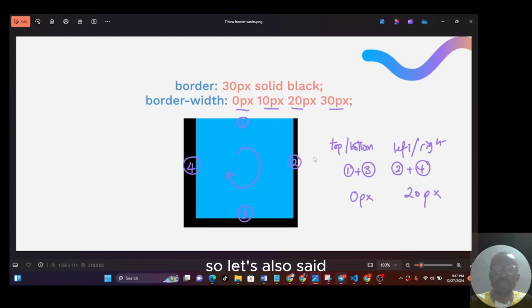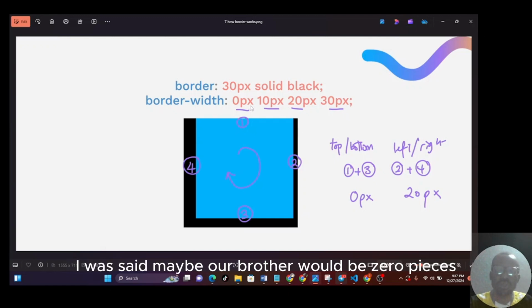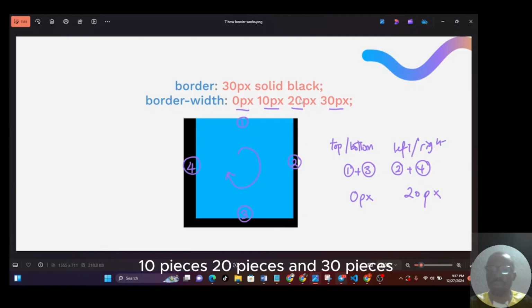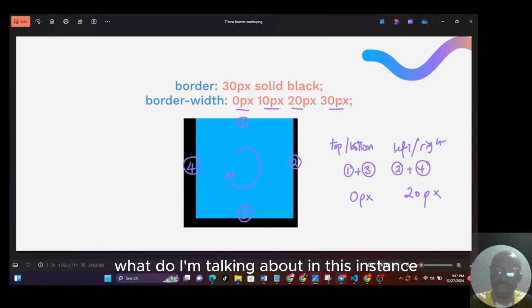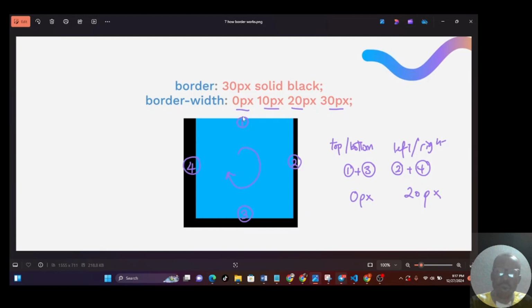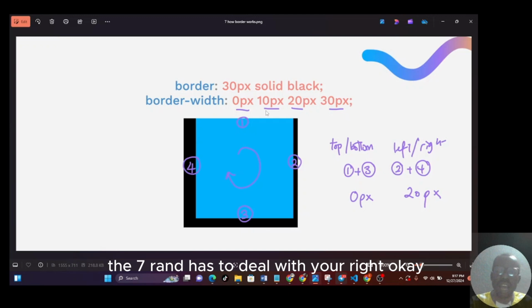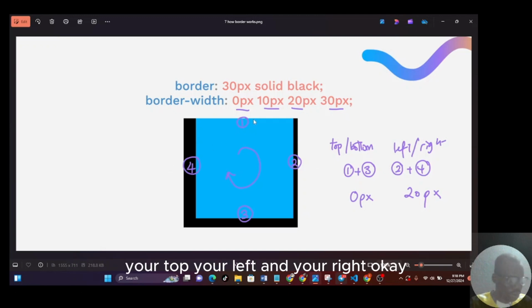So let's also say that we set our border to 0 pixels, 10 pixels, 20 pixels, and 30 pixels. What are we talking about? In this instance, the first one is your top, which I say should be 0 pixels. While the second one, which is 10 pixels this time around, has to do with your right. Okay. So depending on where you are looking, you have your top, your right, your bottom, and your left. And this here is the bottom.